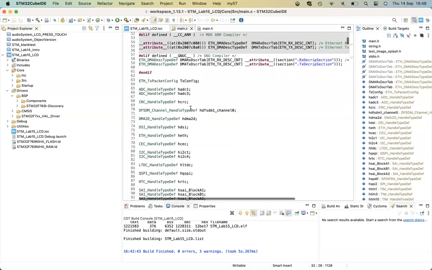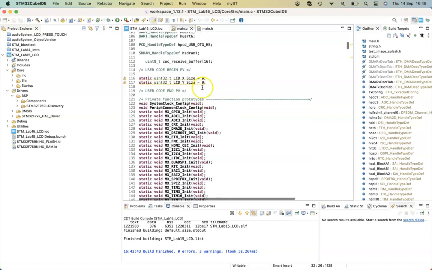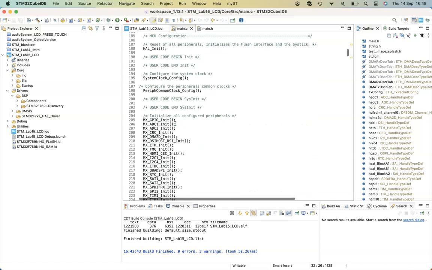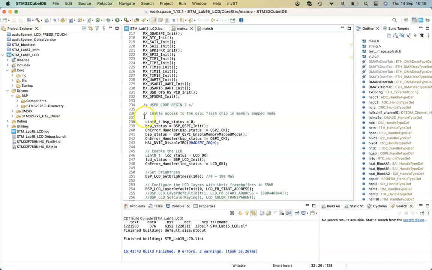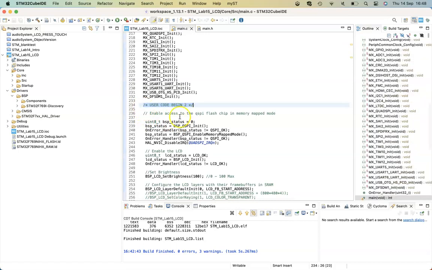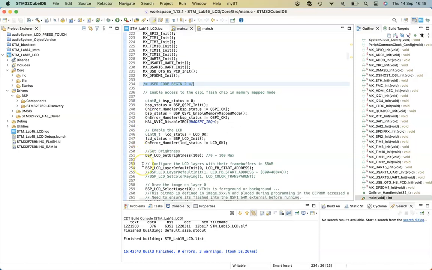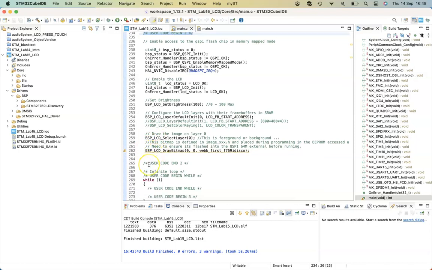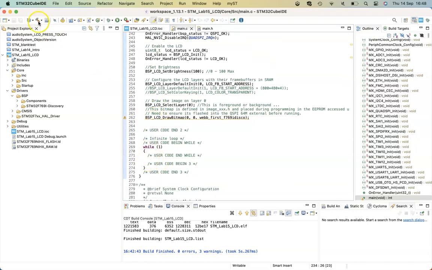And once we've done that, we can begin to enter our LCD code. You'll see here that I've entered code within the constraints of the user code begin comments. So firstly, we've got the external NOR flash being enabled, then the LCD initialized, before we then draw the bitmap onto the LCD. And at this point, everything should just compile with no errors, and you can flash your project.